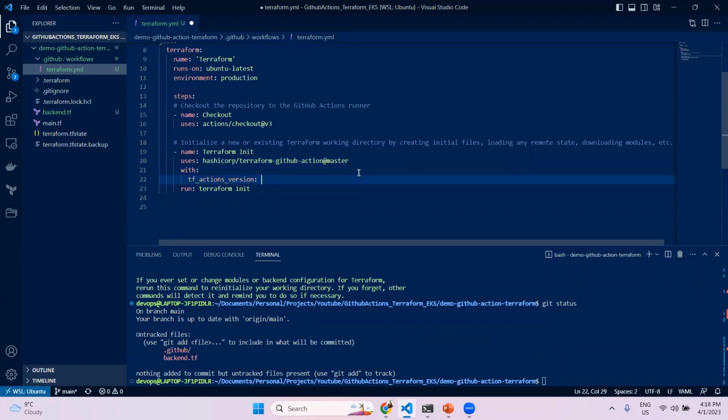So I want to specify which Terraform version I want to utilize. Because if you don't specify this option, it will always pick up the latest one. Maybe you already have a Terraform configuration running on an older version that may not be compatible with the latest Terraform version. So it is better to always use the compatible version for your existing environment.